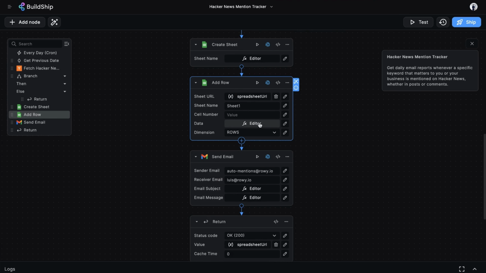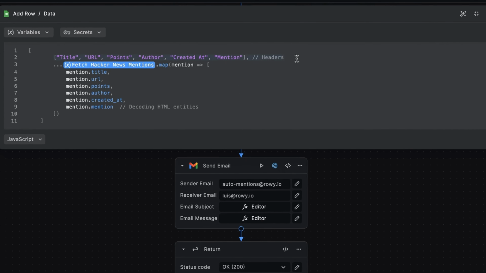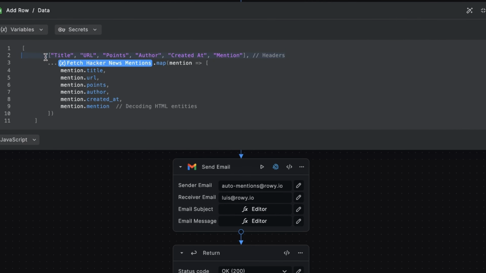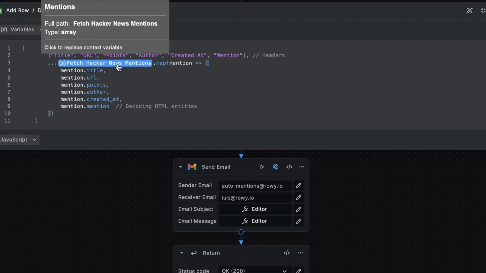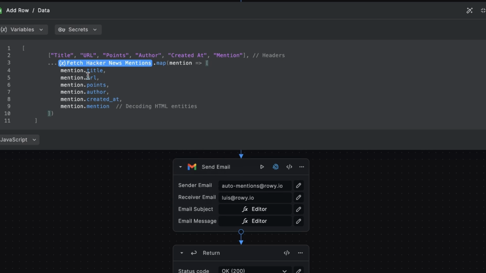If we open up the data input here, and we can expand this to get a better view, the first line here is where we can specify the headers of our spreadsheet. Then we have some JavaScript here that's looping through each of the mentions we get from our Hacker News node and extracting the title, URL, points, author, created at, and mention. And this will translate to the individual rows that will be inserted into our spreadsheet.